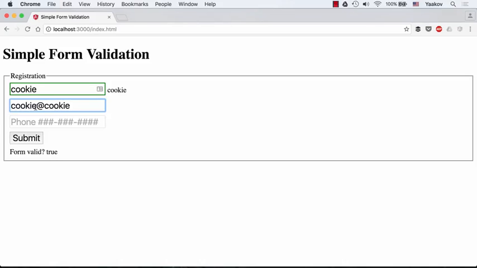So now the form is true, and that's because we didn't make the phone required. But as soon as I type something into the phone like 555, you see that the form is false. And the reason the validity of the form is false is because even though it's not required, if you start typing something in, it better be matching that pattern. So that's why it is false.